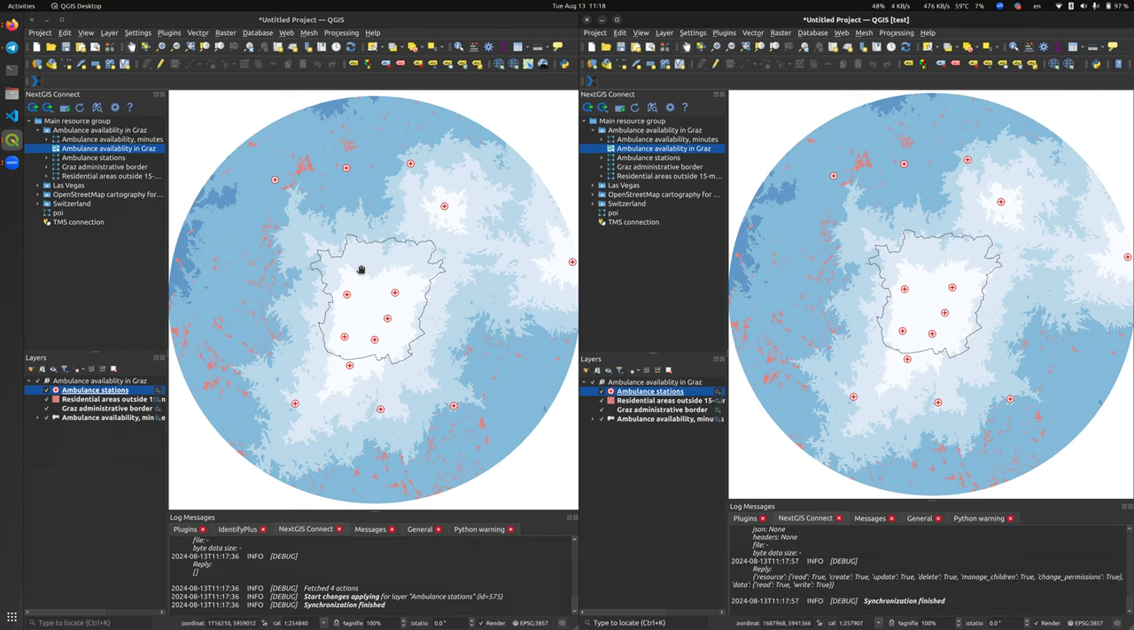Actually, that's how it works. As I said before, it's an experimental feature, but give it a try. It helps a lot. So now you don't need to replace layers entirely.